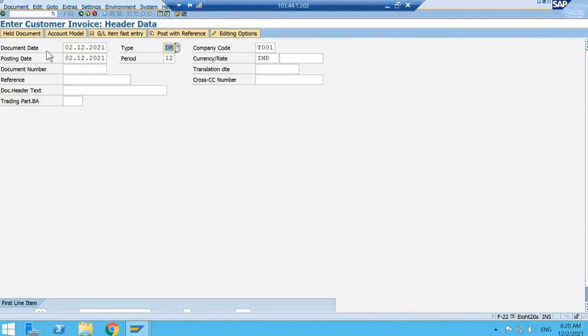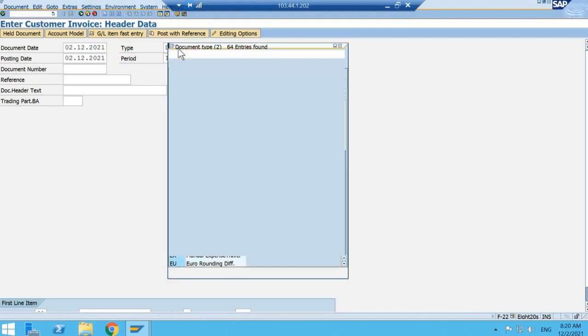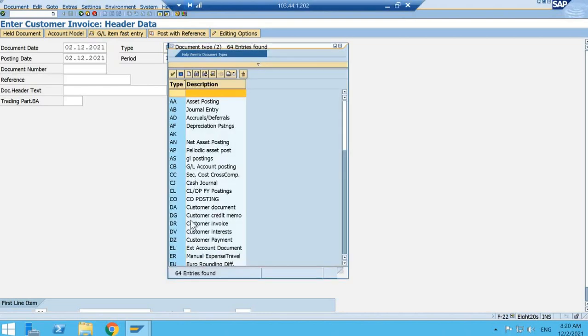Document date is nothing but your invoice date, the invoice date which is mentioned on the screen. DR is the usual document type which we use to post all our FI related invoices. If I enter DR, you can see SAP has defaulted a document type of DR for F-22. Most of the time we use what SAP has delivered. So DR is the document type that we use for customer invoices.